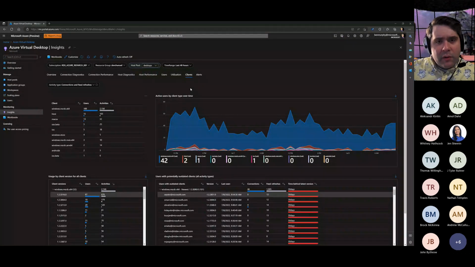Is that more of a question of the functionality of the client itself or AVDI? Because I can talk to the AVDI element of it, but consistency in the client version and the clients that you get is a little outside of my space.